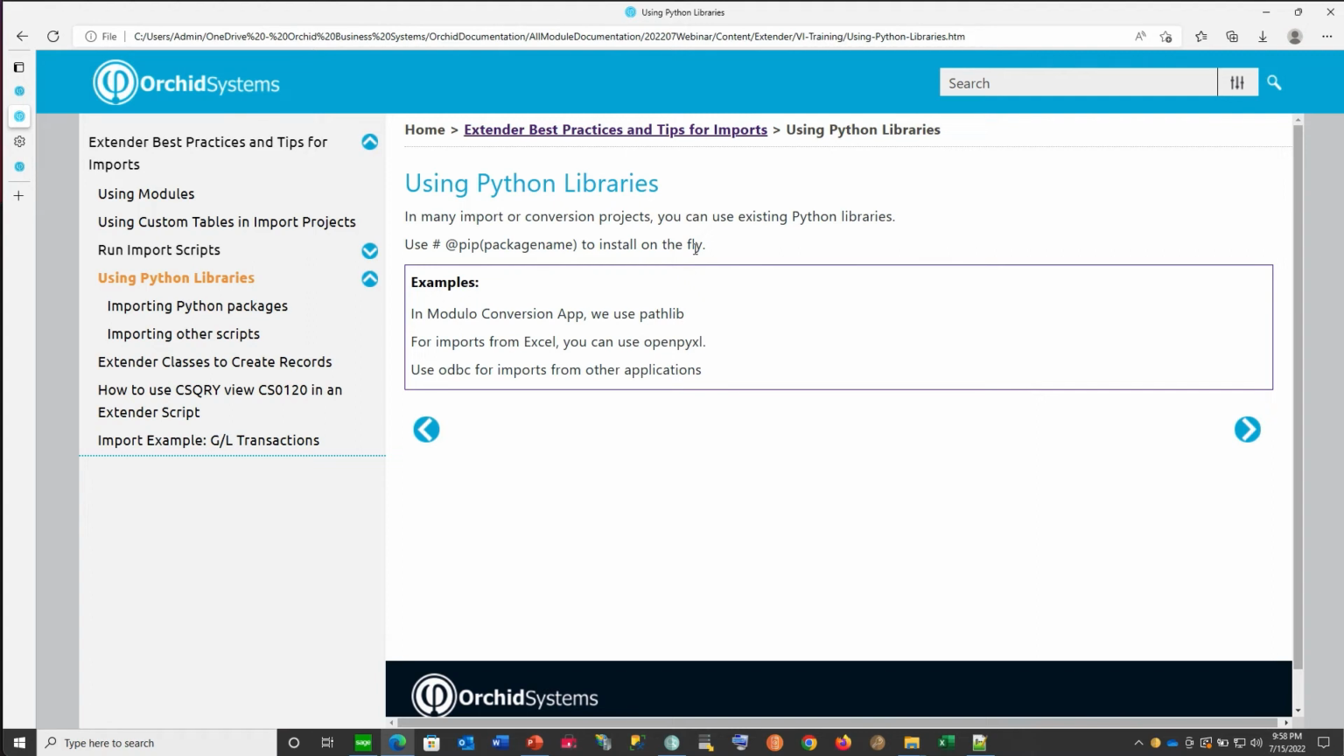And fairly recently we added the ability to download and install a package on the fly using @pip in a script, so it makes it easier to use those Python libraries in an Extender script. So you can use, for example, if you're importing from Excel, the OpenPyXL library. You can use ODBC if you're importing from other applications. You can use some web services applications if required. So we'll look at an example of this.